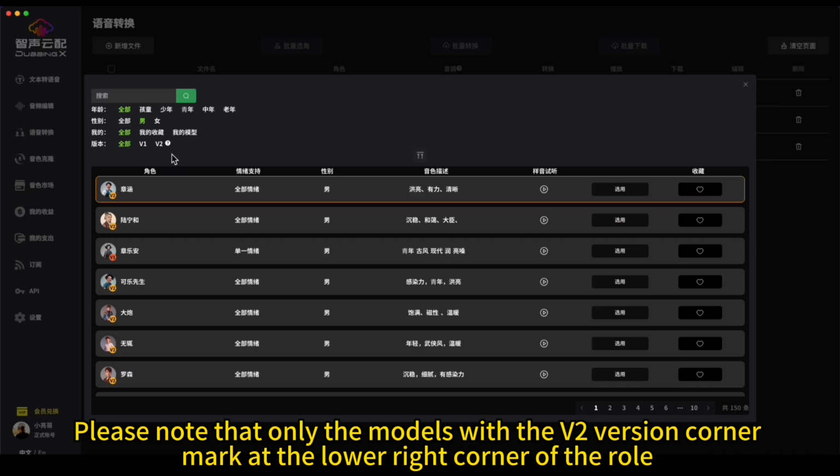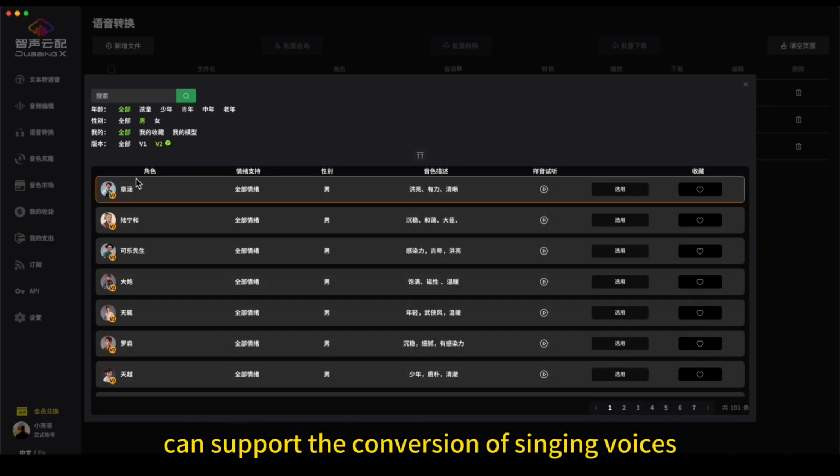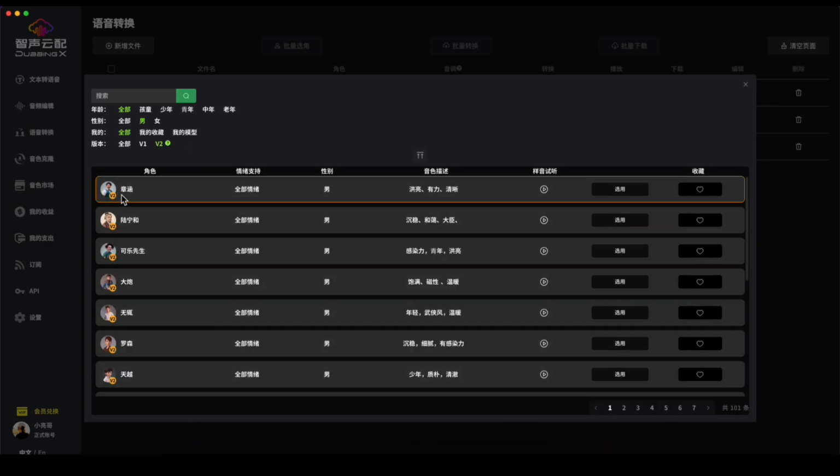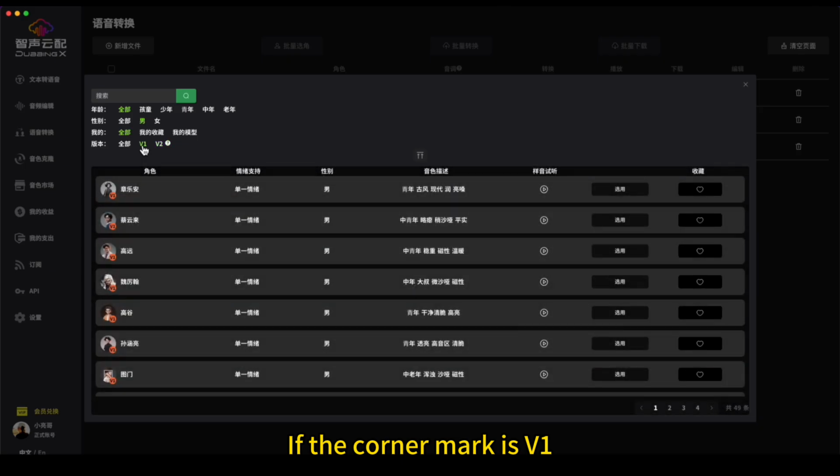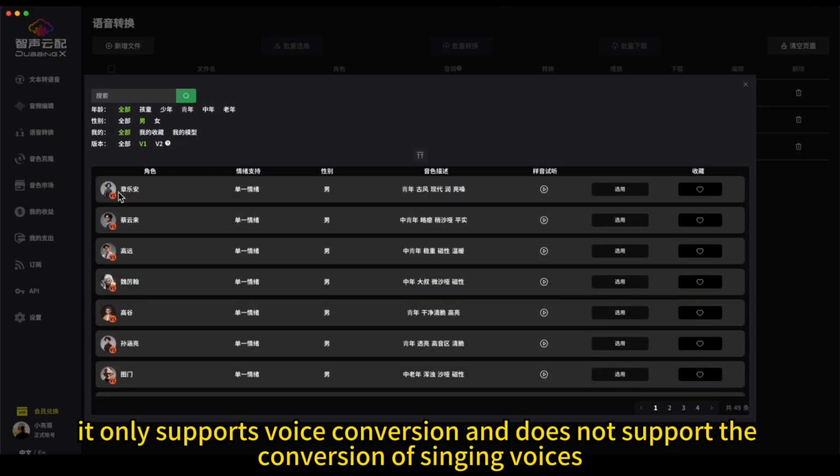Please note that only the models with the V2 version corner mark at the lower right corner of the roll can support the conversion of singing voices. If the corner mark is V1, it only supports voice conversion and does not support the conversion of singing voices.